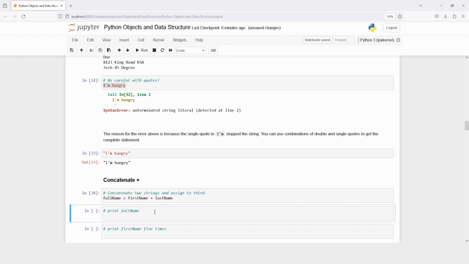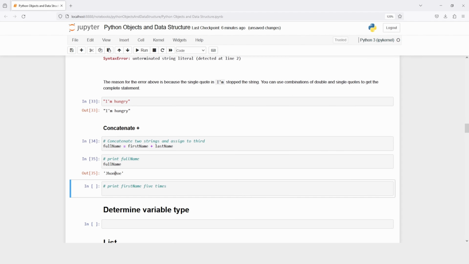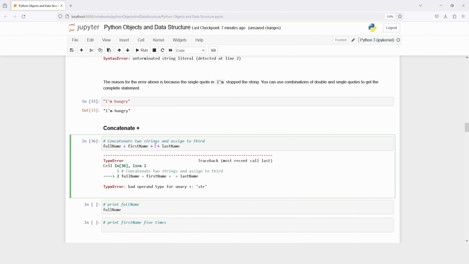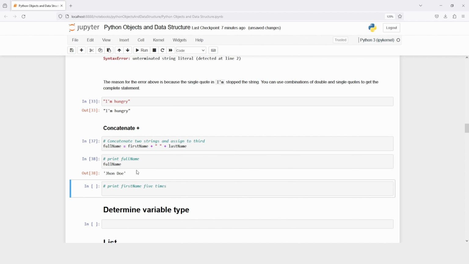So if I run this cell now and say full name, as you can see, both strings are concatenated. Let me put a space between these two words, and this is how I will do it. So here I have to put a space. As you can see, we have a space between these two words. So what I did was concatenate three strings here, with an empty space in between, assign the result to a third variable called full name, and print the full name.